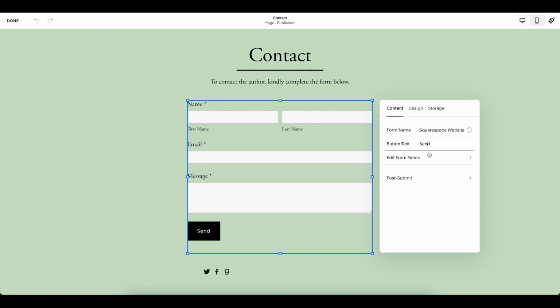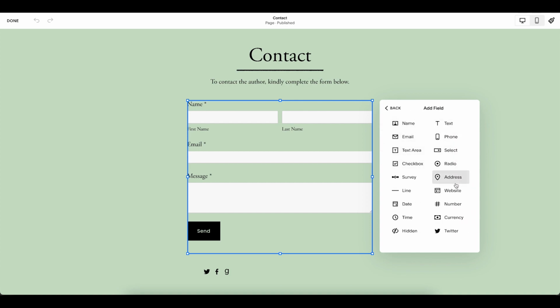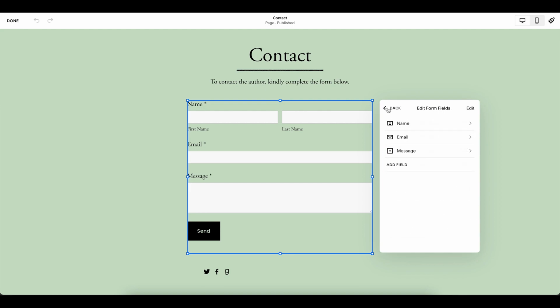Here you can edit the button text. You can edit the form fields, name, email, message. If you'd like to add a field, click there. Here's a number of options. Or if you'd like to edit any of these options, you can click into them. Type your name instead of name if you'd like. Things like that. Make them required or delete them.